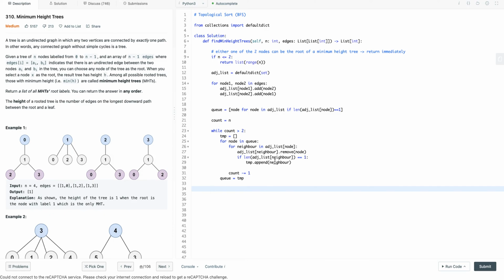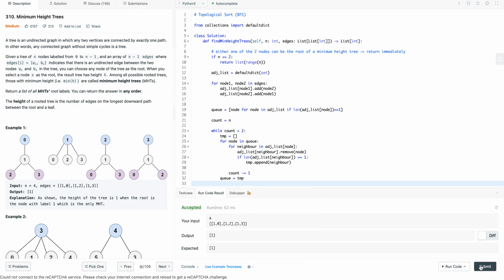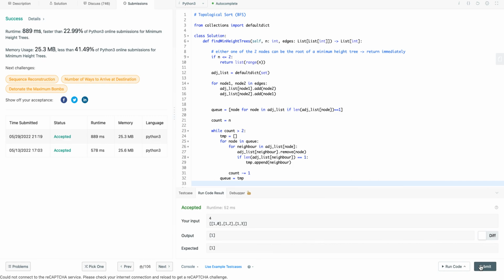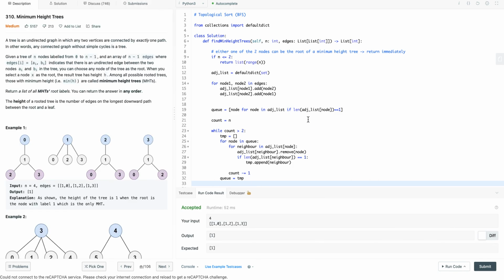And then in the end, the nodes with the most dependencies are going to be our root. So at most we can have 2 roots. That's why after we exit this count loop, we can just return our queue. Whatever's left in our queue is going to be the nodes with the highest dependencies. Let's try running our code. Yeah, so this is how I would solve this question using a topological sort with BFS.